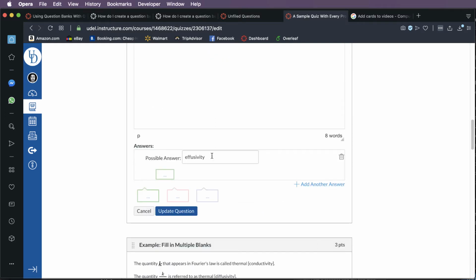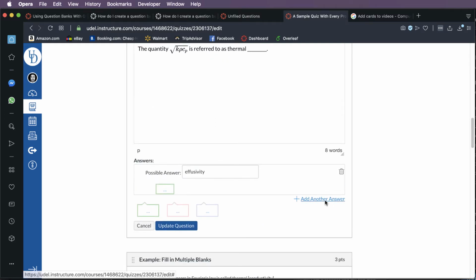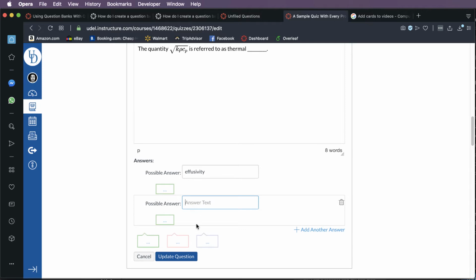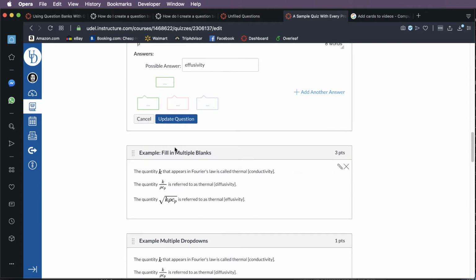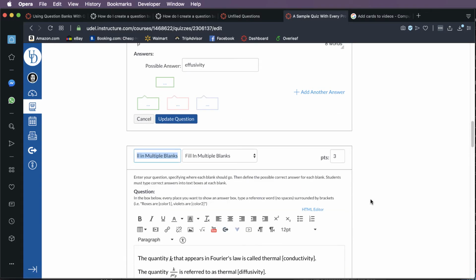And there can be more than one answer, so you can add another answer if you wanted to, but most of the time there's only one answer. Fill in multiple blanks works a little bit differently.